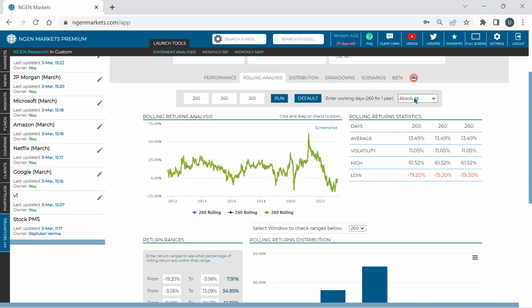Now this is an absolute data point. Now here, what we are running is from a particular start date of 2010, we are running it till the current date. And this average is all the rolling data points which we have for a 260 period, which is 13.49%. Now this helps us to understand what is the average 1 year return sets, right? Now here you can also understand what has been the highest return for a 1 year for this particular index fund, which is 61.52, and what has been the lowest return sets, which is 19.20.